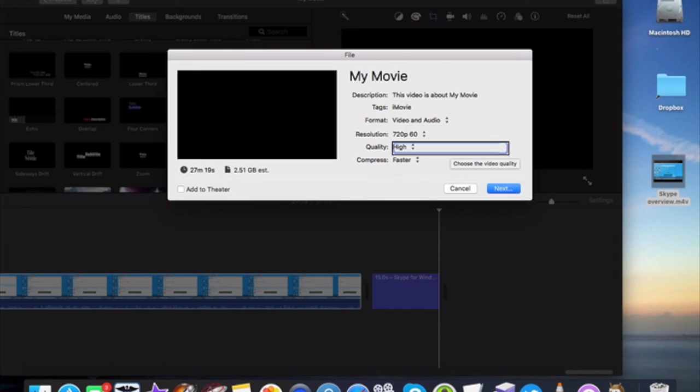There's even better quality, but it's going to be even larger. And then you can change your compression setting. Whenever you go to save it, it basically exports it, and it drives my computer kind of crazy. But when it's all said and done, then I have my file that I can then upload to YouTube.